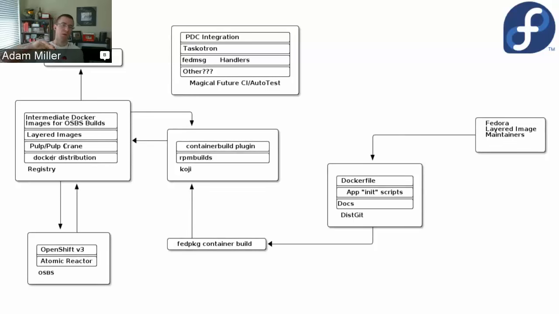So this is where the container build plugin is installed, and this is where we will, instead of actually doing the builds, we offload it. And we also do our RPM builds there. I just realized that I'm missing an arrow directly from Koji down to OSBS, and I apologize for that.